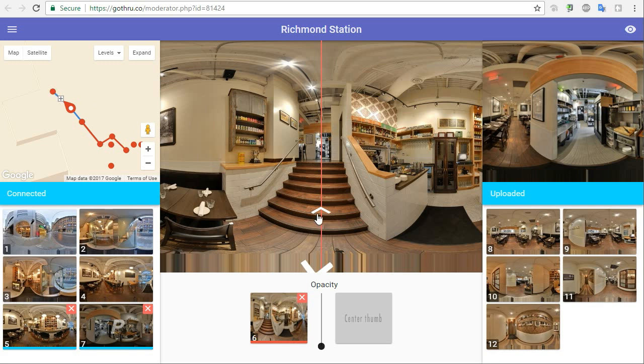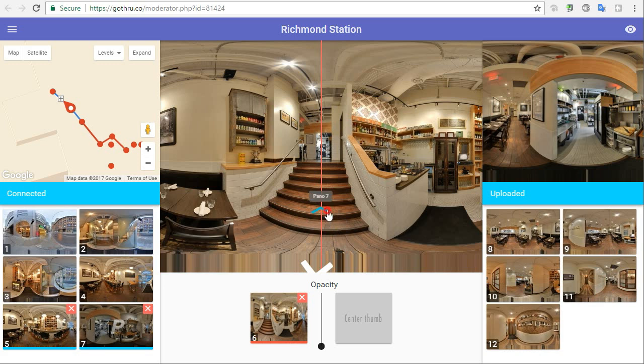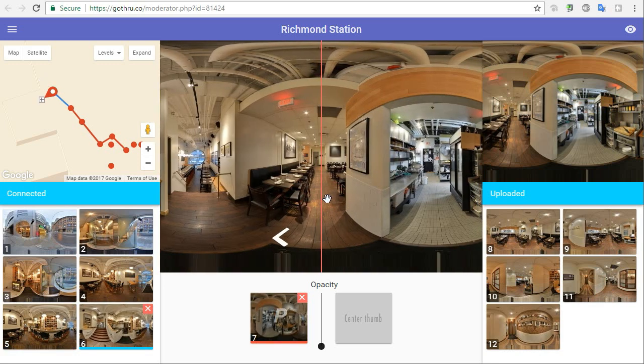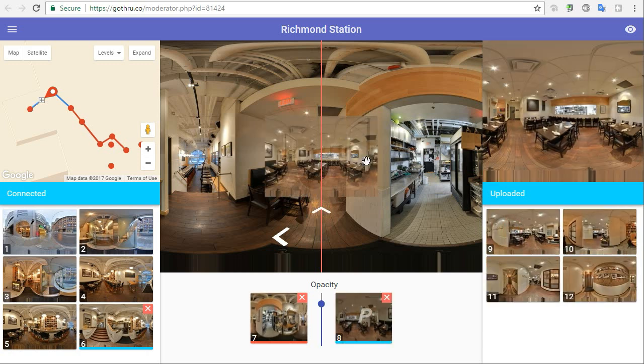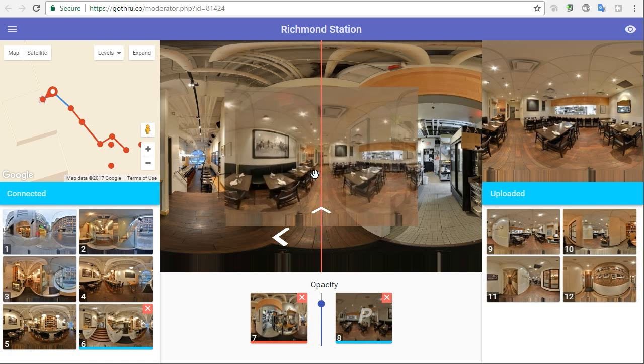And let's connect the next panorama. One thing that you can notice is when you use the scroll wheel on your mouse, you can zoom in and zoom out on the panorama, and that also reflects on the map. So that's the distance between the panoramas.